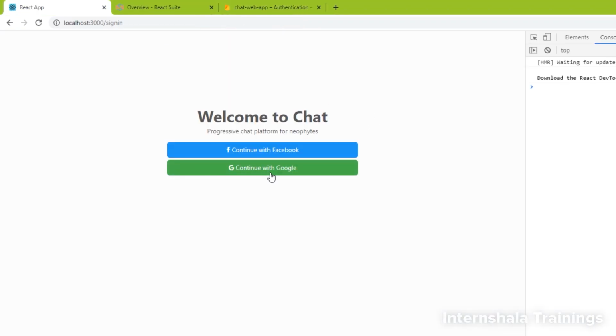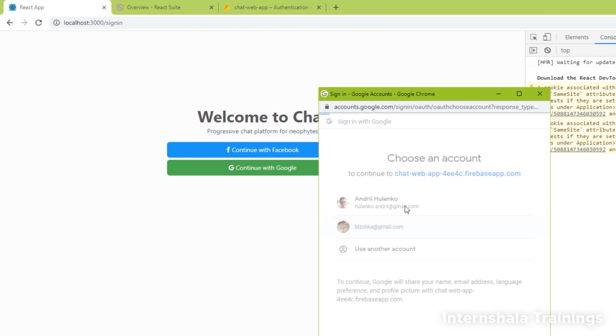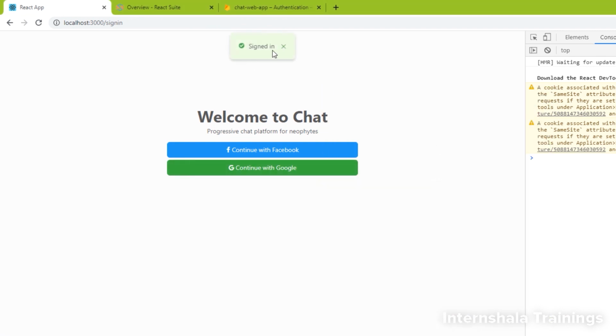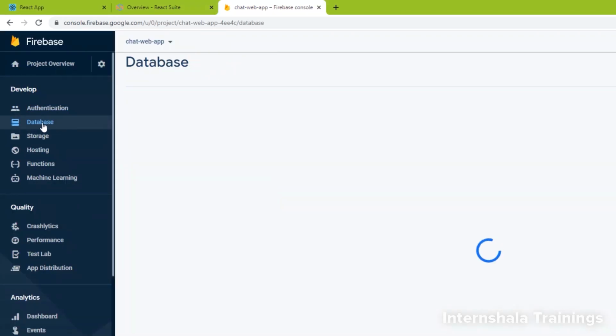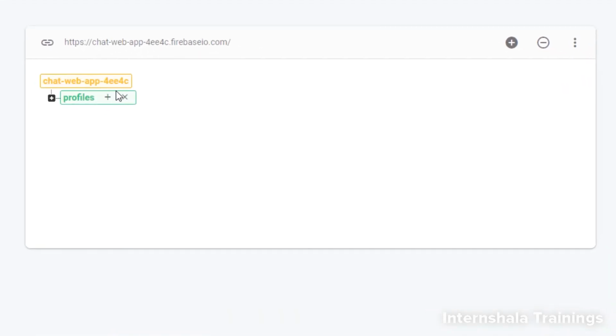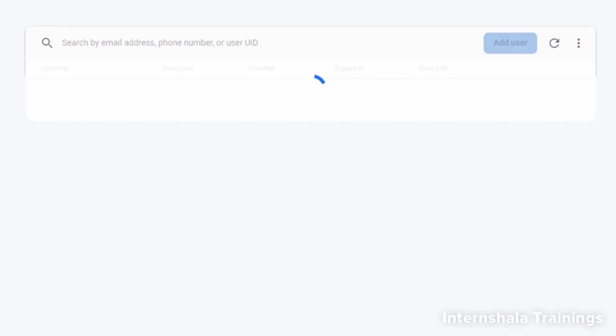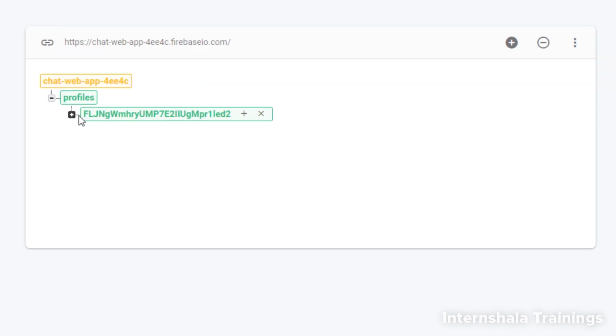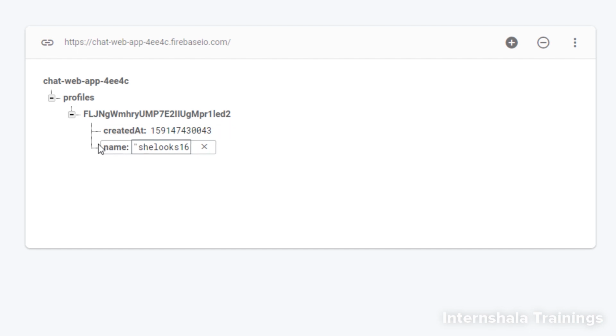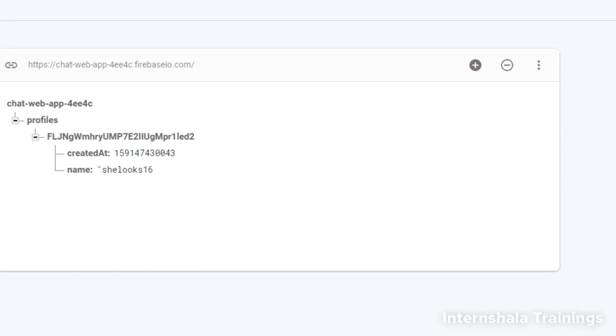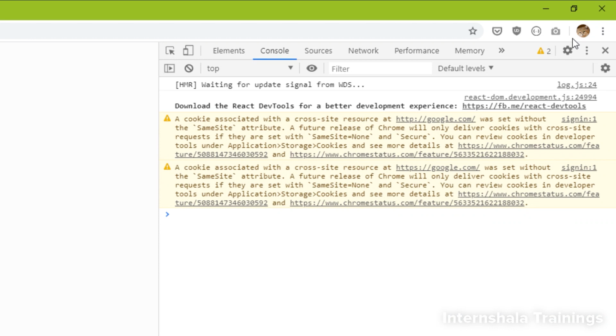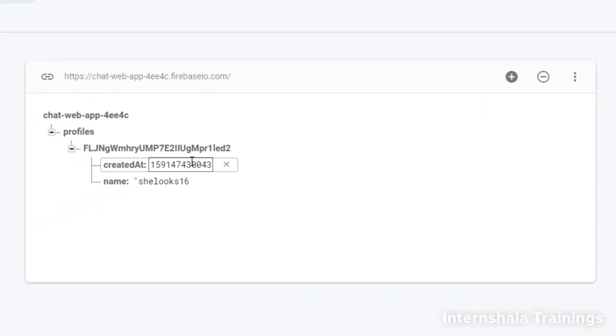So I'm gonna click on continue with Google. I'm gonna select my account, and now I don't have any error. Now I'm signed in. So now if I navigate back to database, I can see that I have data. I have profiles, and then I have user ID, exactly the same as we have here. So this is how it works with Firebase, all right? So if we expand it, we can see we have our name, which is Chilux16, which is my name on Google account, and then we have created ad, which is milliseconds stored internally by Firebase.